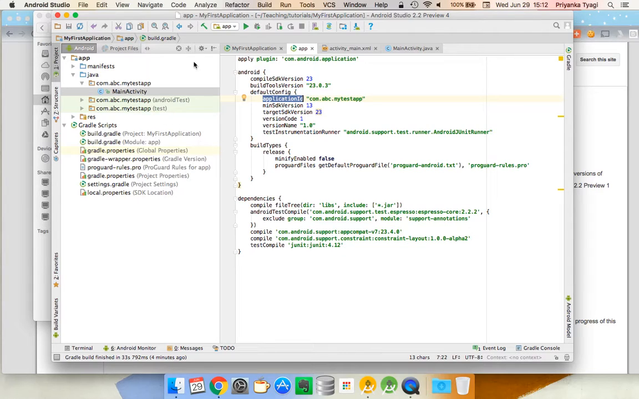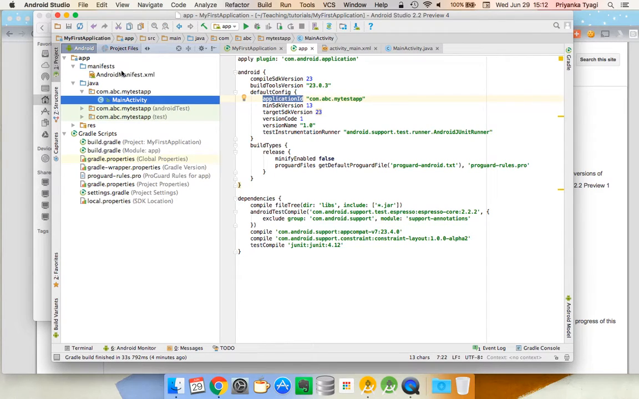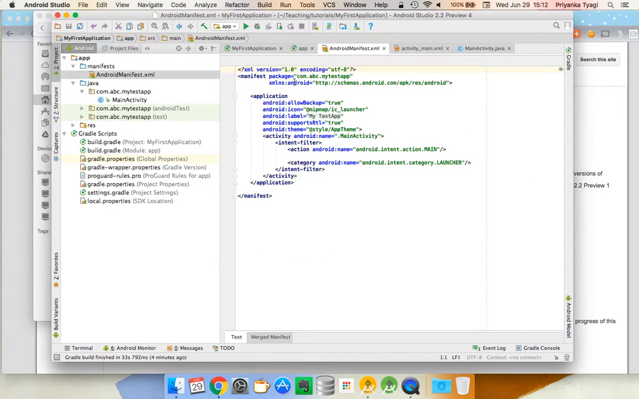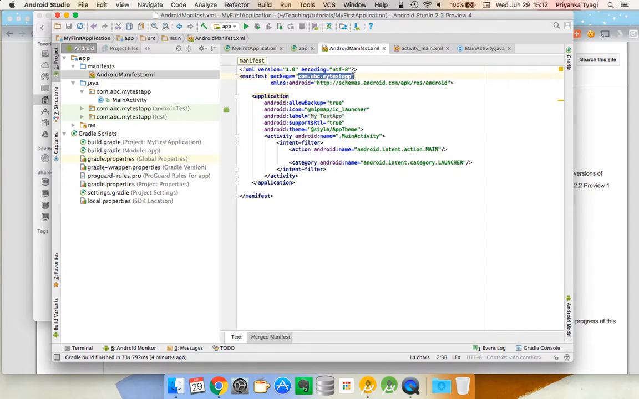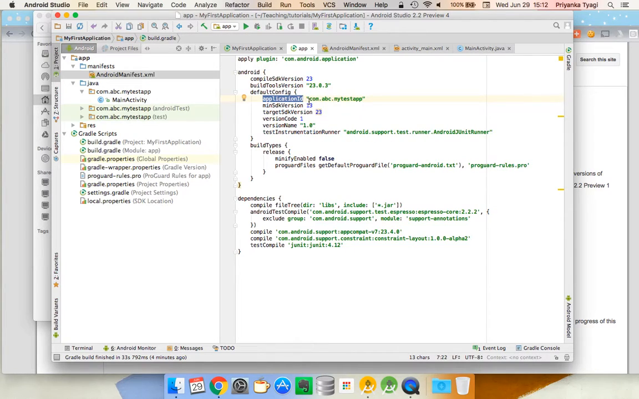So let's take a tour of other major files in the basic Android application. First is the manifest file. So the first one is the application. So you have the manifest where you have the package name here. It could be the same or different from the application ID here, but it has to be unique in Play Store to have your application recognized by Play Store.